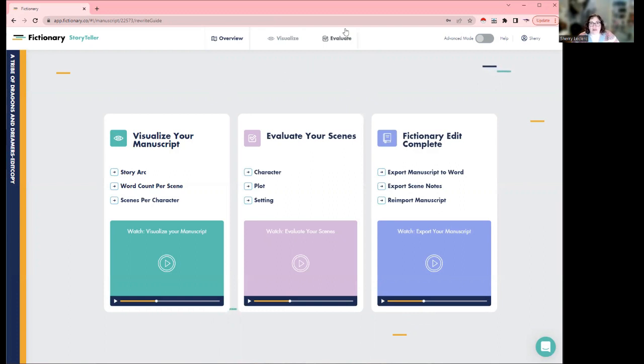So in my next video, I'm actually going to go to evaluate a scene and kind of just show you how each of those elements work as you're evaluating.